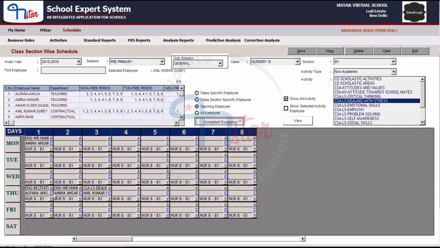So let us repeat this. Till the time the swapping functionality button is on, we can keep swapping. So let us swap again, and we can replace the two cells as required. After completing the swapping activity, click on the button Completed Swapping and the swapping is done.